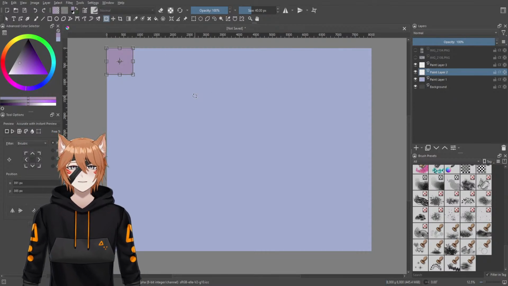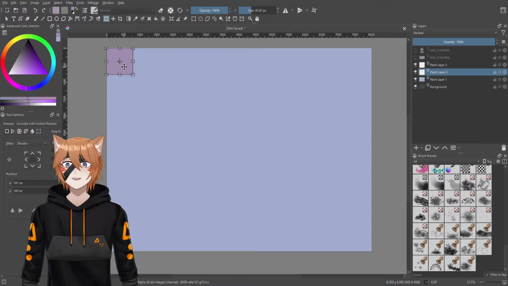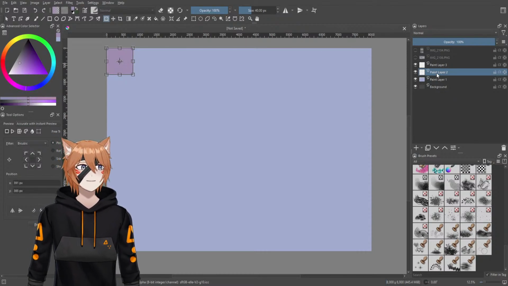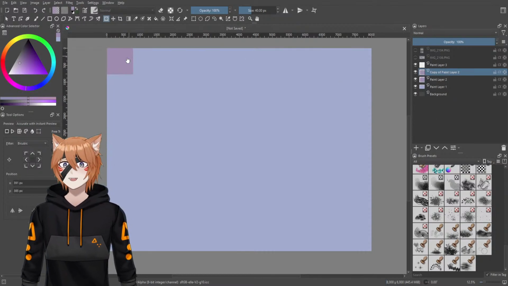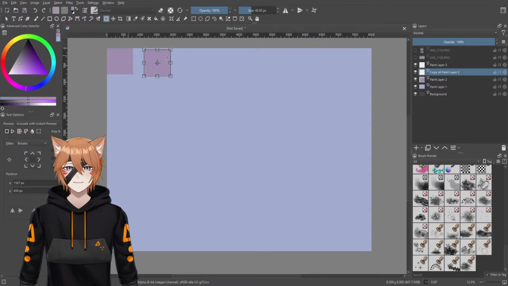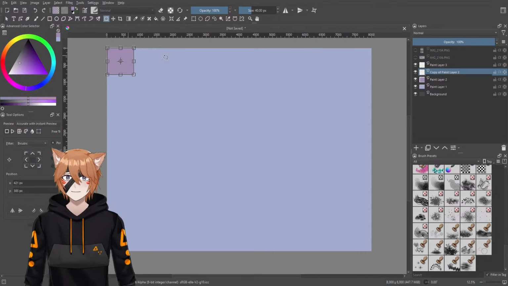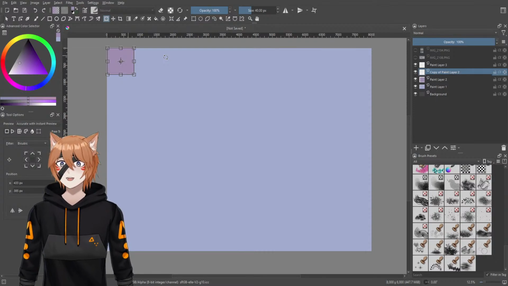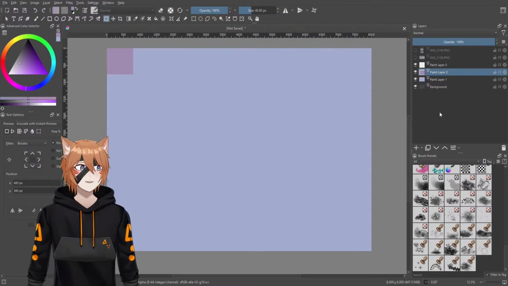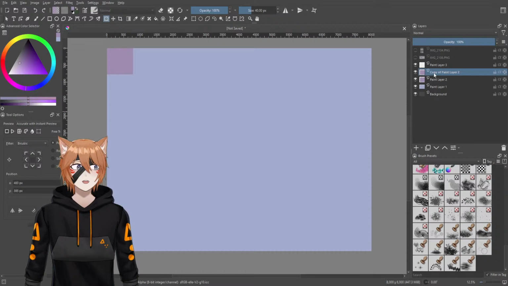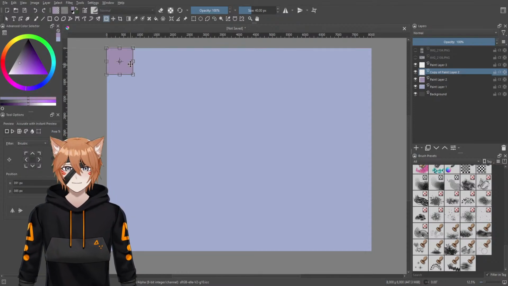Actually, no. I don't need to make secondary ones. I can recopy this one. Duplicate. Move it over. Wait. Whoops. Duplicate layer. Then select it.